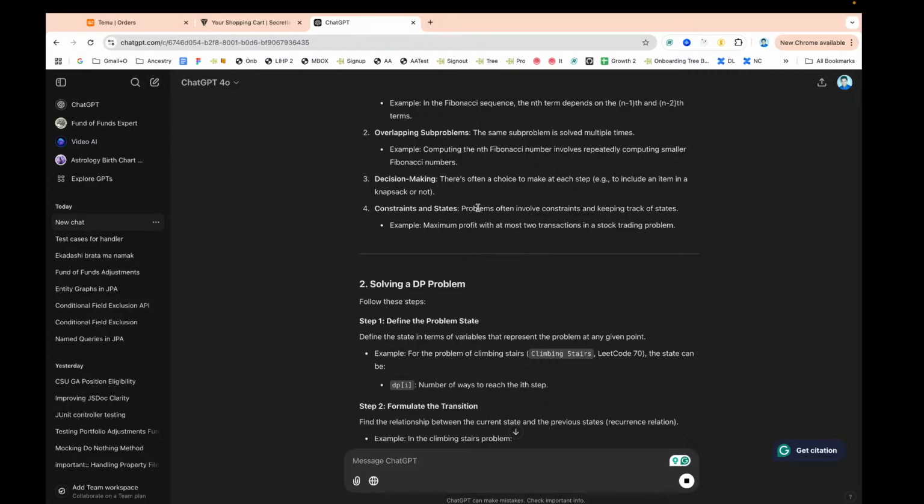Problems often involve constraints and keeping track of states. Decision making, there is often a choice to make at each step. Example, to include an item in knapsack or not.